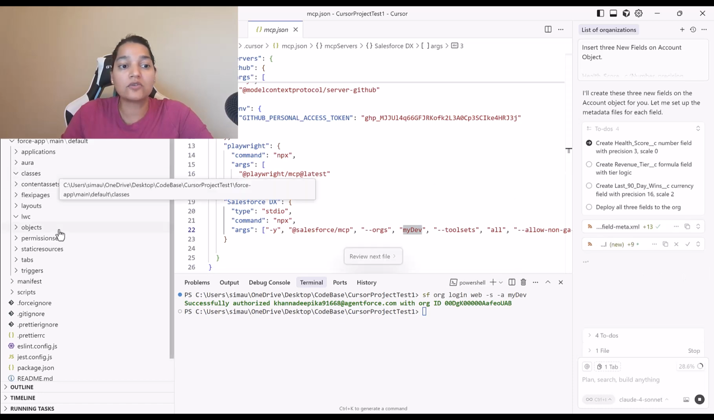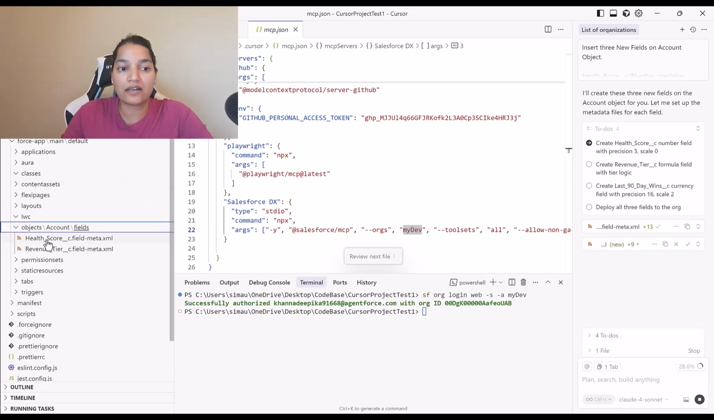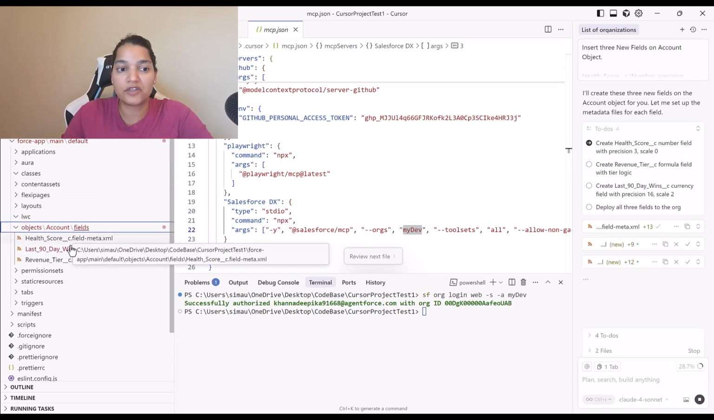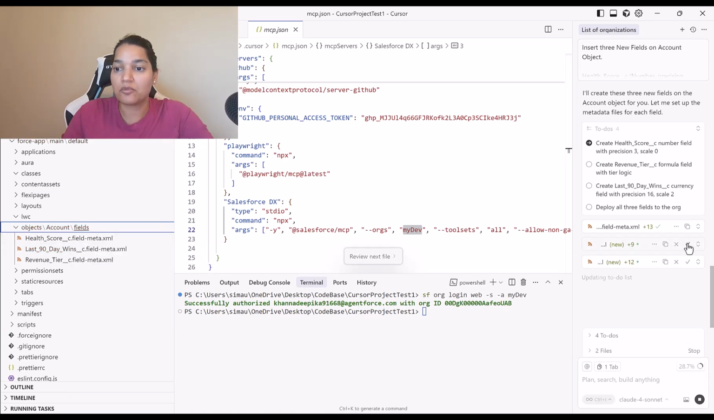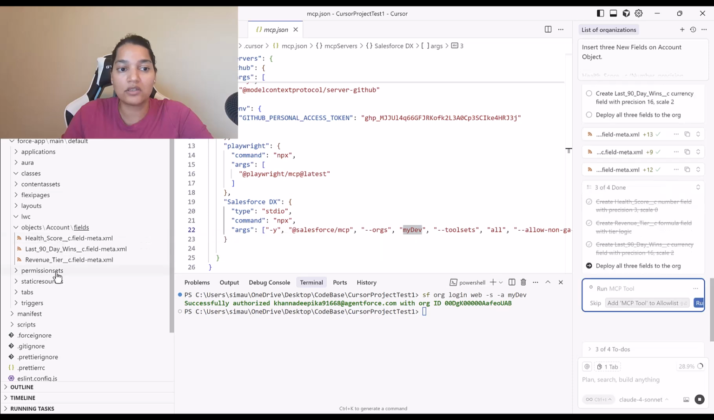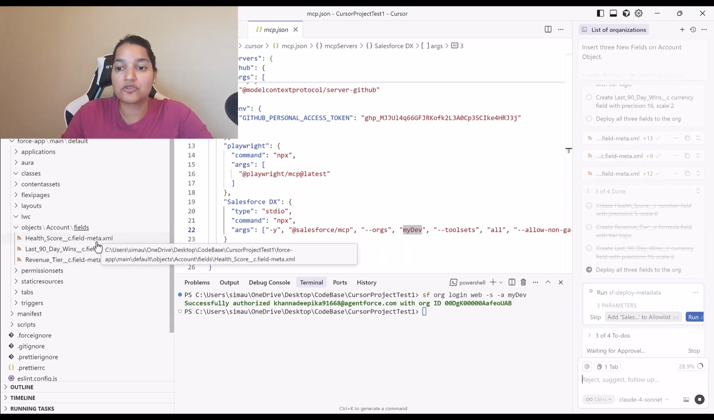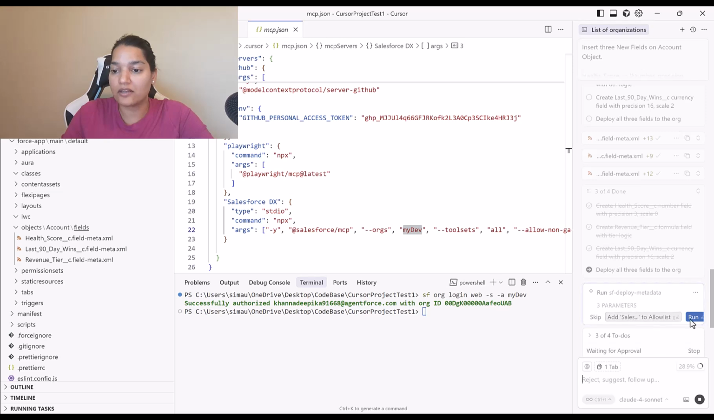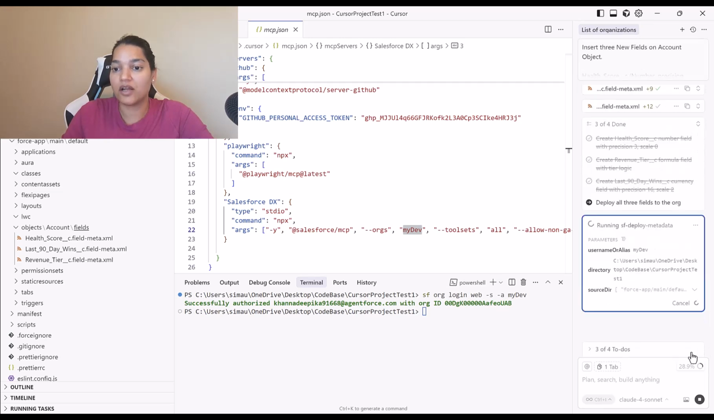So what it did was create this meta file, field-meta XML. I'm going to accept this change also, and then finally this one. So all these 3 field-meta files are available. And then I'm going to go ahead and run it.